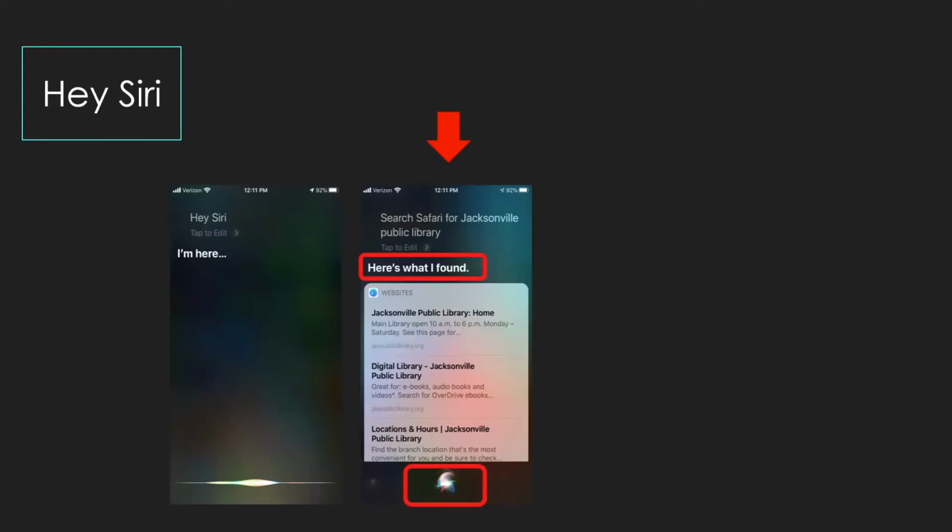Siri responded with, here's what I found, and results are under. The action was completed. Notice the circle at the bottom, another visual tip. This symbol is for when Siri is not listening. If you want him to do more, you have to say the phrase, Hey Siri, again.